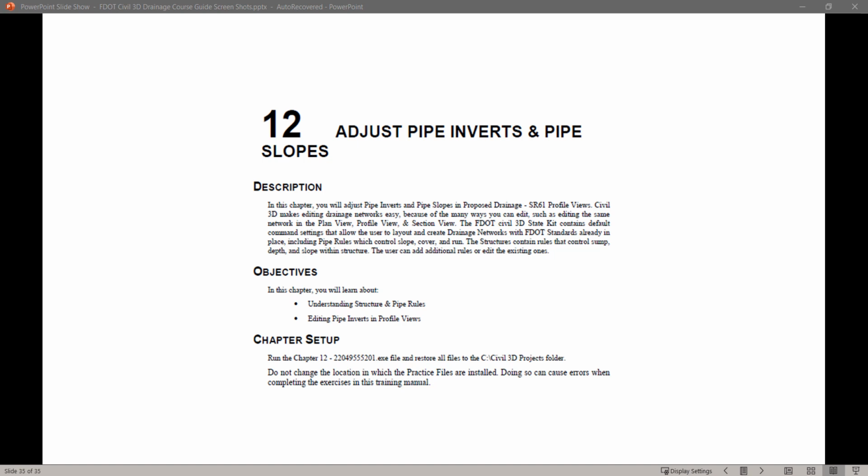In this chapter, you'll learn about understanding structures and pipe rules, and editing pipe inverts and profile views. Run the Chapter 12.exe file and restore all files to the C Civil 3D Projects folder. Do not change the location in which the practice files are installed. Doing so can cause errors when completing the exercises in this training manual.